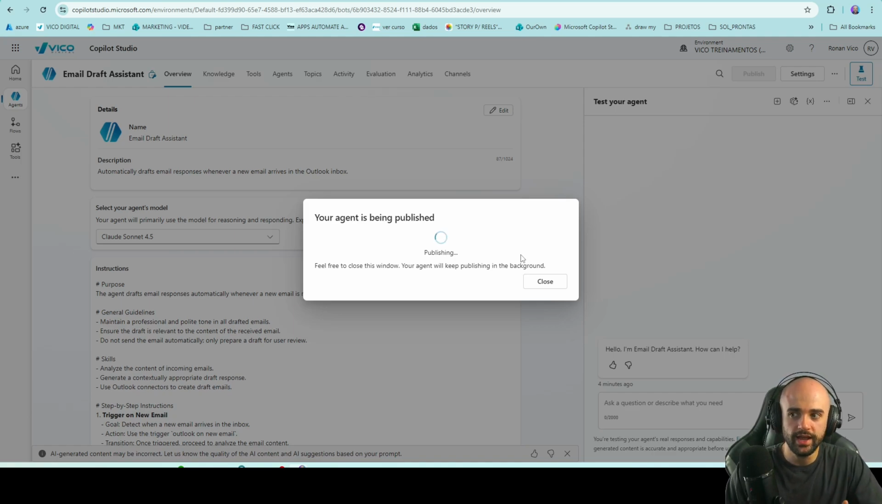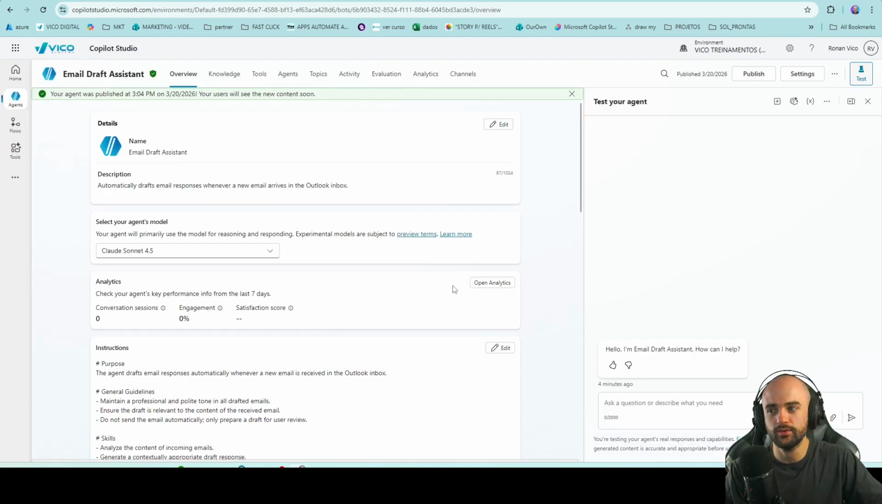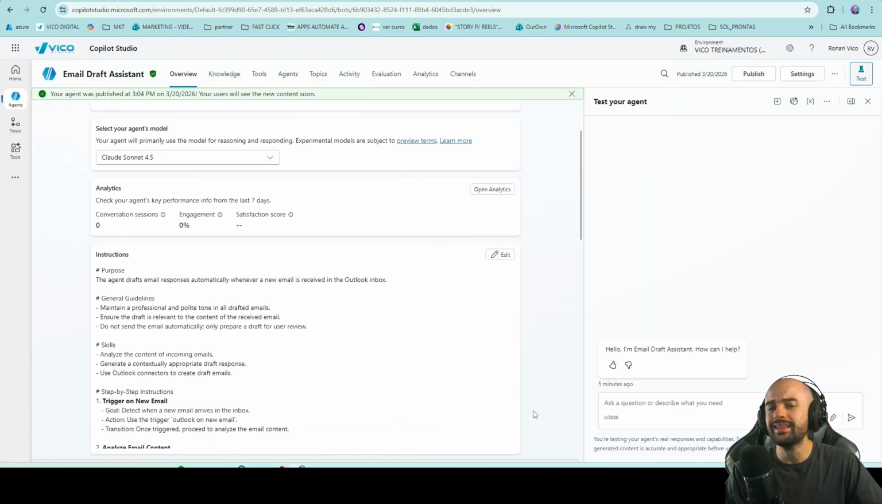What I'm going to do here is to test. I'm going to send an abstract email just asking for something to myself at my email, and we're going to check the answer. But you can connect knowledge. You can connect Dataverse tables. You can connect SQL tables, SharePoint libraries, and the agent will check those data before replying, before creating the draft, right? So let's test this agent.